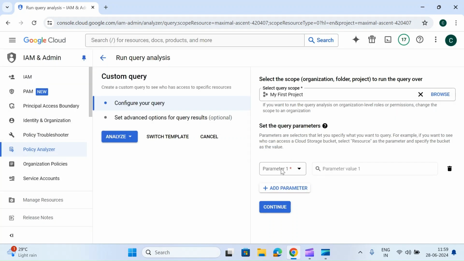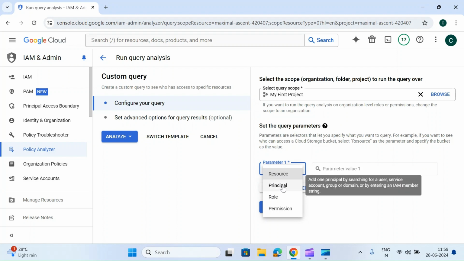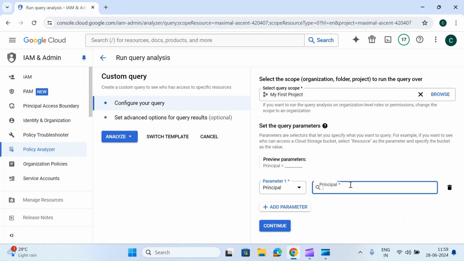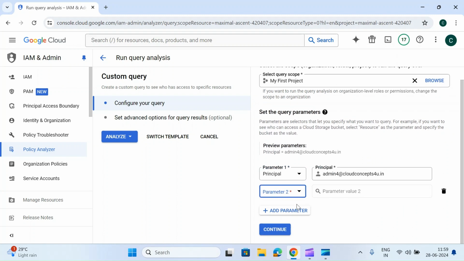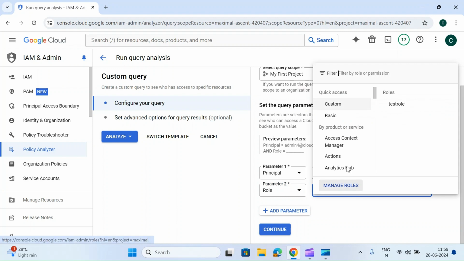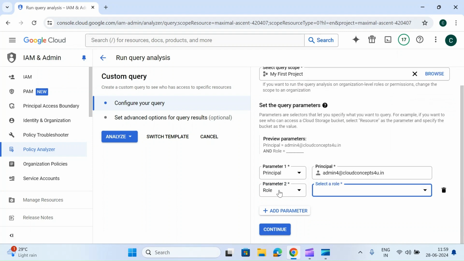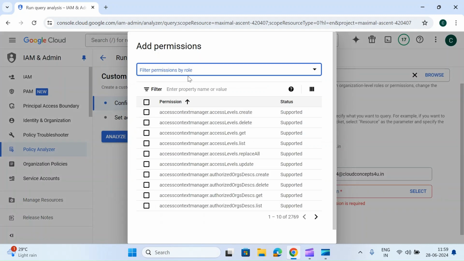After that, we have to provide the parameters, like suppose you want to check for any resource, principal, role, or permissions. Suppose I want to check for a principal and I have to provide the principal details. So I can copy my email ID. I can add more parameters, like I want to check for a resource or a role. If I want to check for a role, I can select a role from here. If I want to check for a specific permission, I can do that also. I can find out the permission which I want to use.